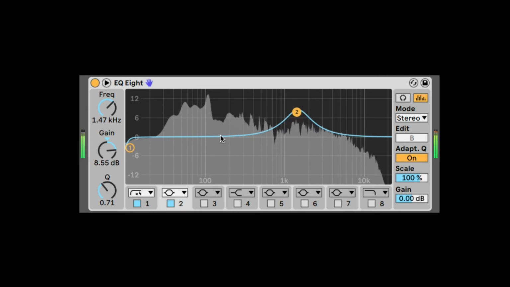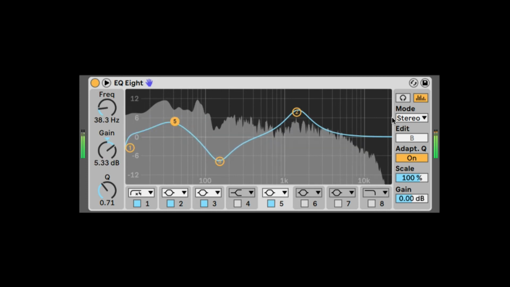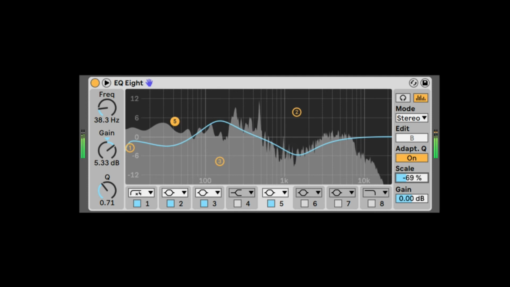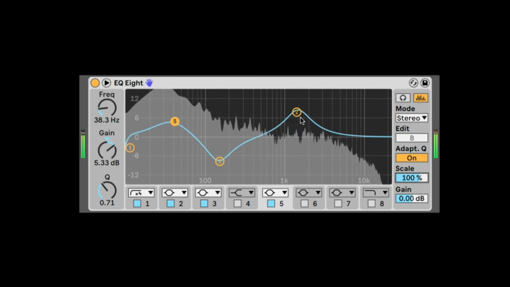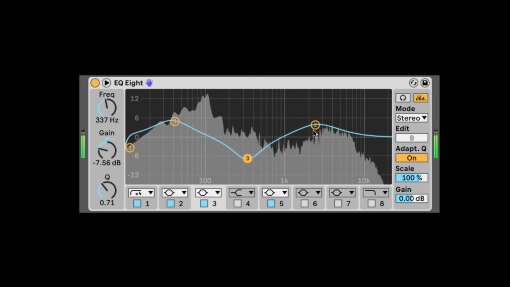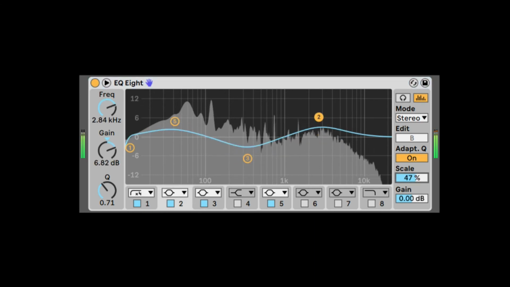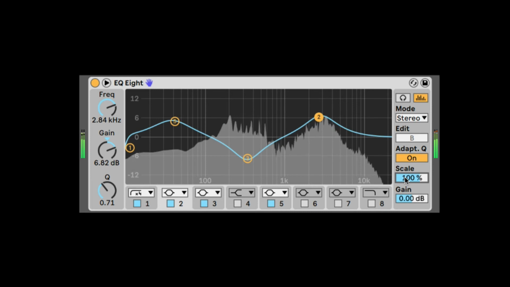Nice. The scale will take all your scale points, all your filter points, and just scale them down. And you can even go to negative values and invert it, which can be very useful for techniques like complementary EQ, where I do something on one track, copy this EQ to a different track, and then just invert it to make the EQ processing complement each other between multiple tracks.